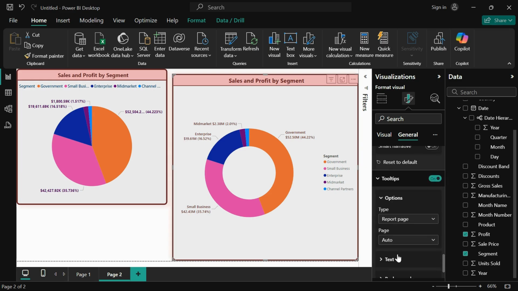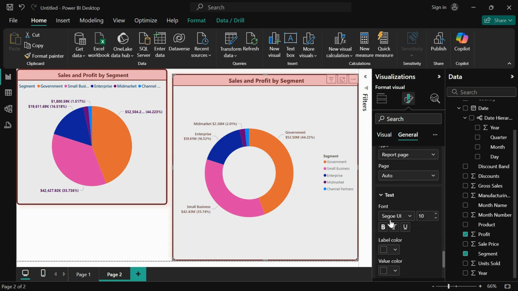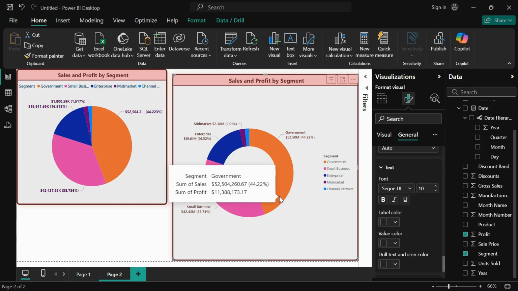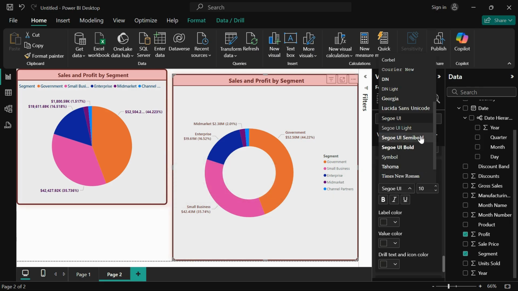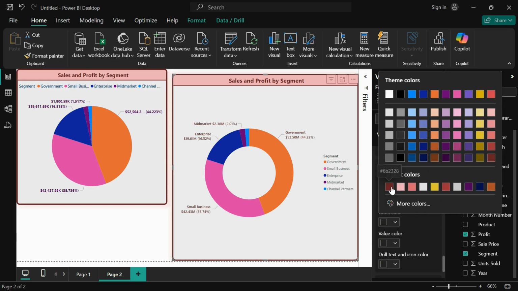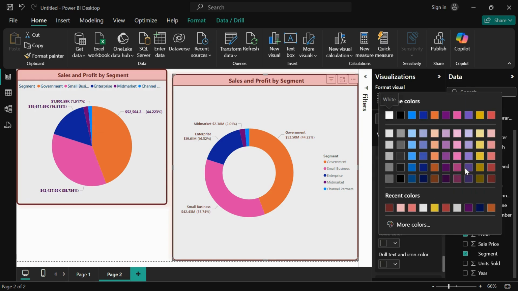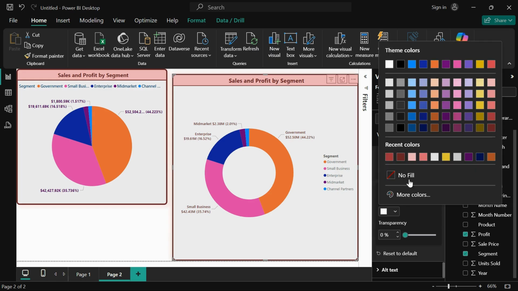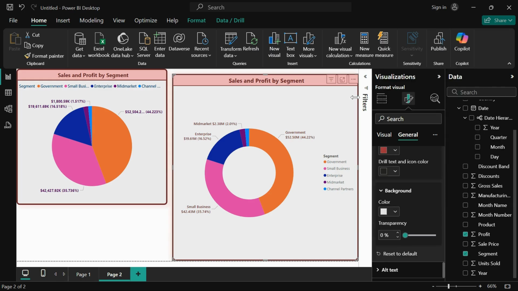If you go with tooltip, you can change the formatting of this tooltip as it is white background with the normal font. You can change the font family, font size. You can change the font color for label and the value both. You can change the background color as well. Let's say this very light gray color. So this way you can create and format your visual.